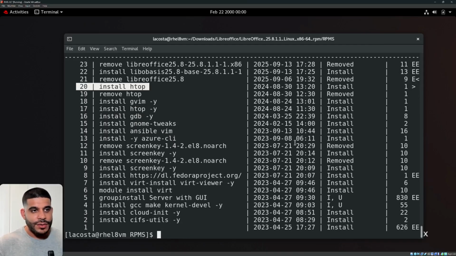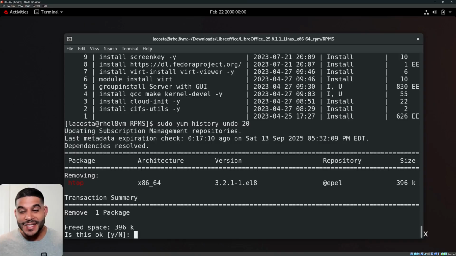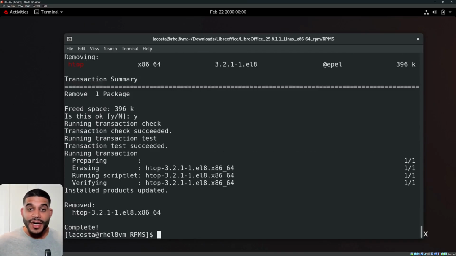So I can go ahead and do a sudo yum history. I'm going to say undo and then followed by the ID, which was number 20. So let's run this command and we should see that it removes HTOP. And there you go. It is actually telling us, hey, do we want to go ahead and actually remove that HTOP package? And this is the part where you can say yes or no, and it'll go ahead and actually do that, reverting that install that you're seeing there. So let's go ahead and hit yes, so that way you can see that working. And there you go, HTOP was removed.